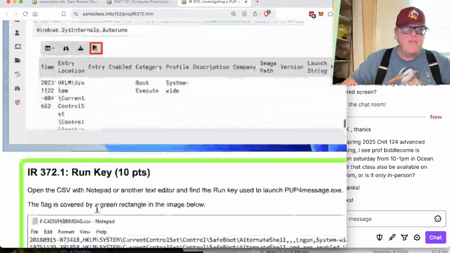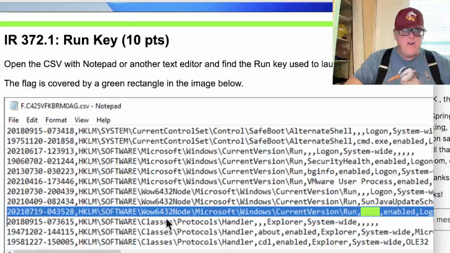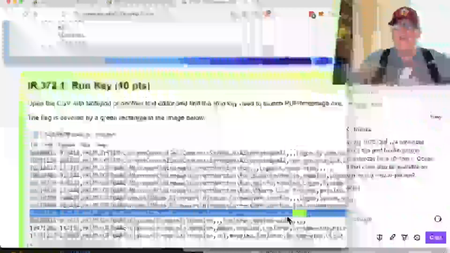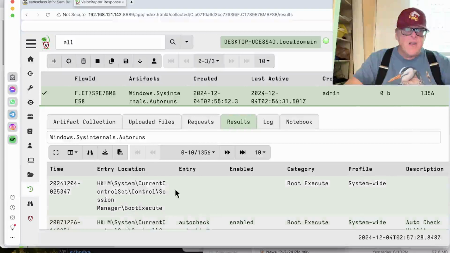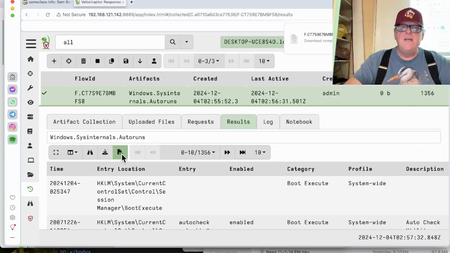We're going to download the CSV, and we're going to find the run key, because it automatically launches, and the most common way to make something launch is to change this registry key: HKEY_LOCAL_MACHINE\Software\...\CurrentVersion\Run. There's a variety of run keys that automatically run things. So I'm going to download the CSV, which is here. And there it is. The download is complete.